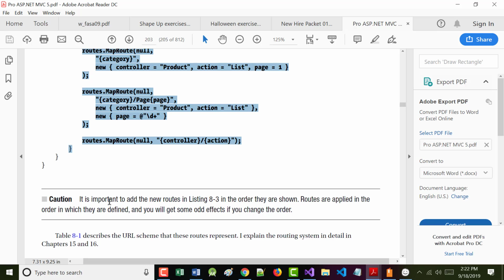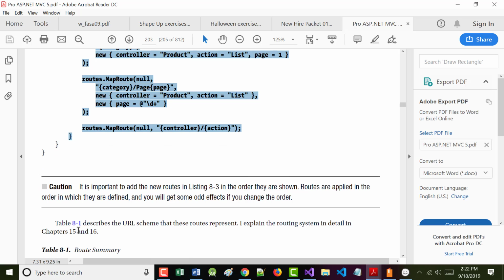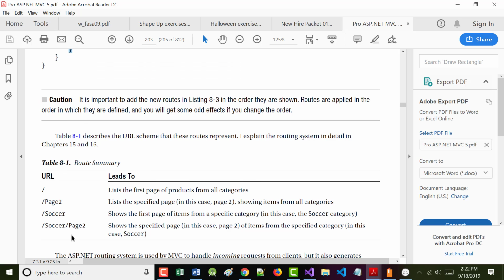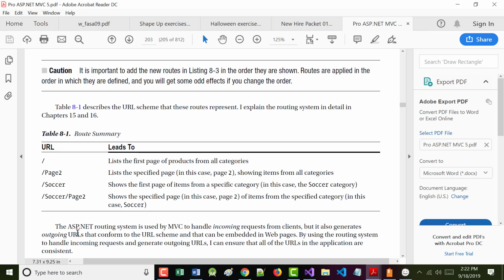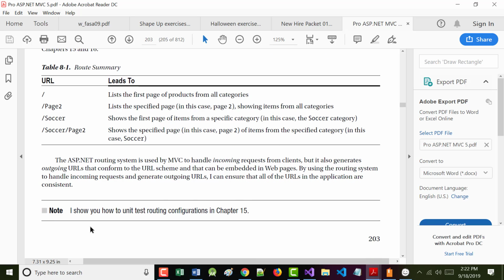So again, the author says it's important to put those routes in, and to put them in the order that they are shown. And if you say, well, what happens if I don't? Try it. Change the order around, and then it probably won't run correctly. Please look at this on the page here, on the screen. This is, again, the author's explanation of what's going on.